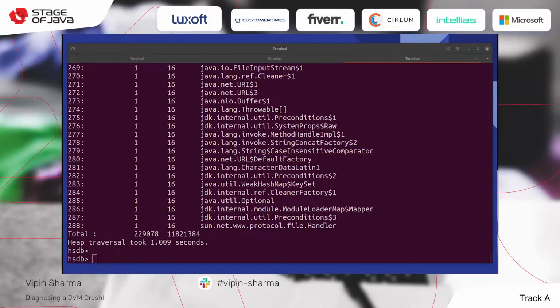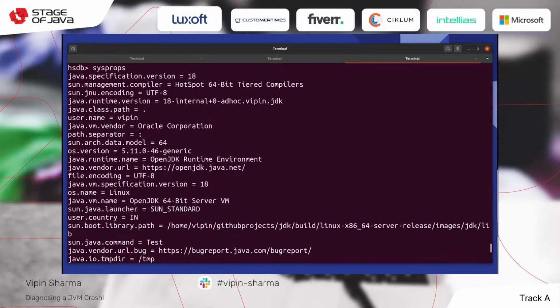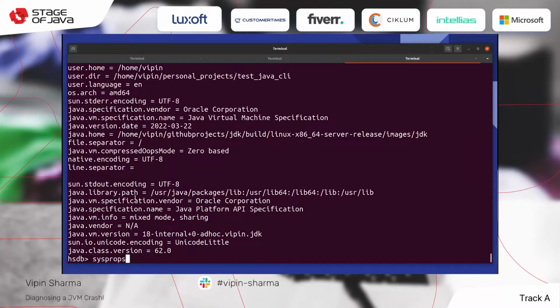Now, sometimes we want to see system properties passed to this Java program. You can see system properties using sysprops. These are the system properties. For example, the Java specification version, this is my username, the VM vendor, and this is my OS version.